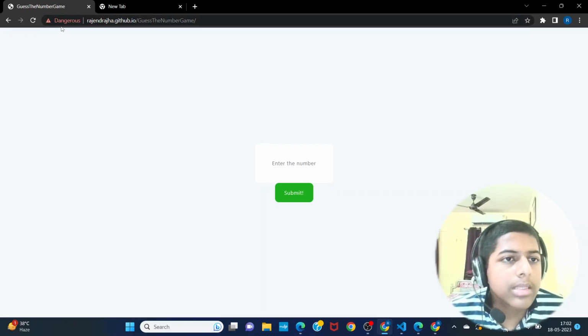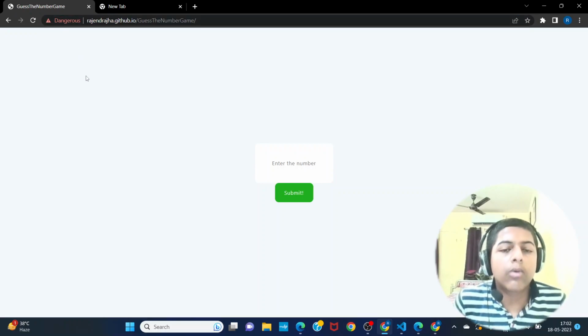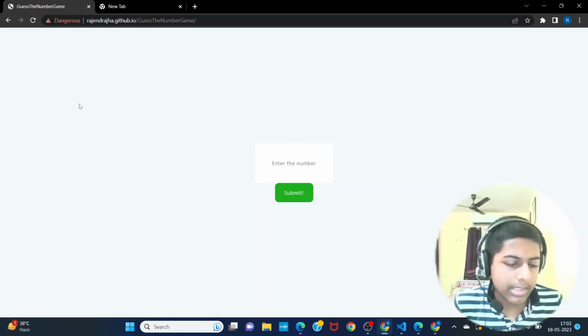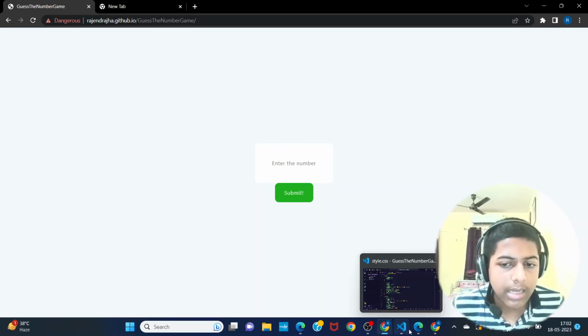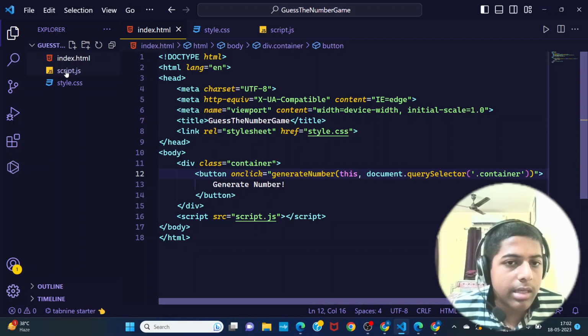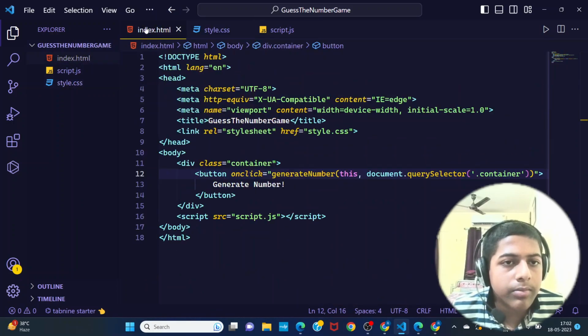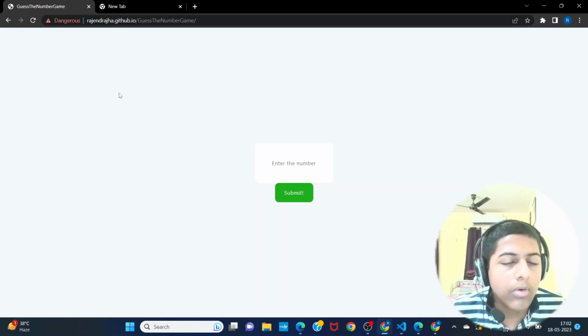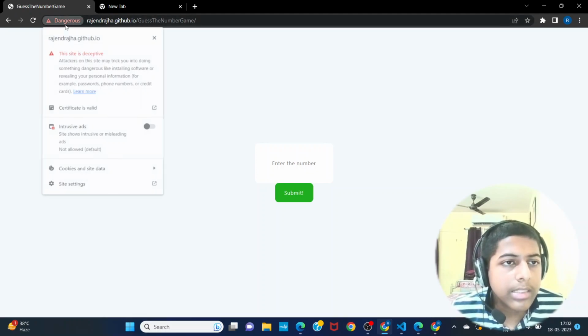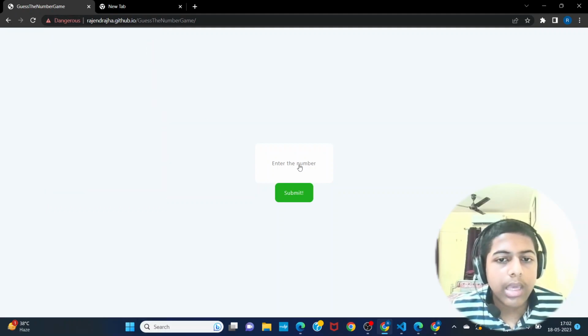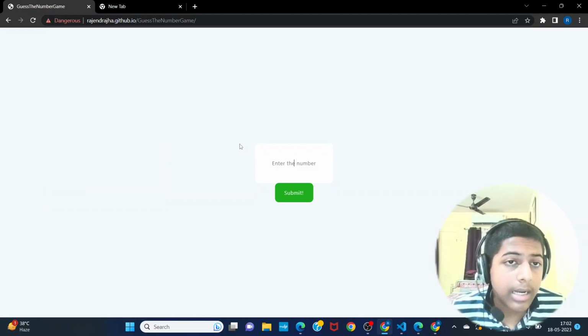So how can you solve this? For that you need to contact Google and message them that you have checked your files, that everything is fine and there is no virus in the website. When you do so, after 2 to 3 days, or it may take even up to 1 week or a month, they will remove this dangerous tag from your website and your website will be secure. So yeah, this is how you can make such a guess the number game, as well as host it.